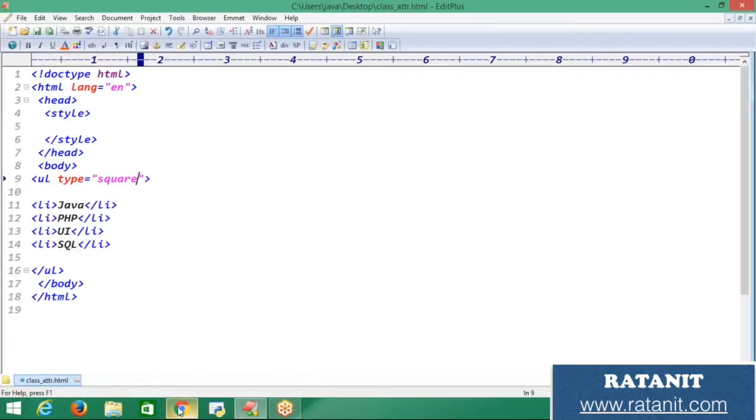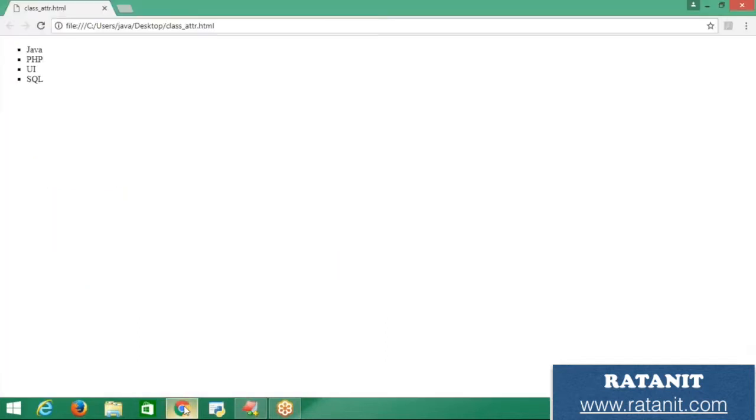If I don't want anything else, just type none over here. Now just refresh the program and see over here. Nothing is displayed over here. That means the type is none. This is the way we need to produce the unordered list.